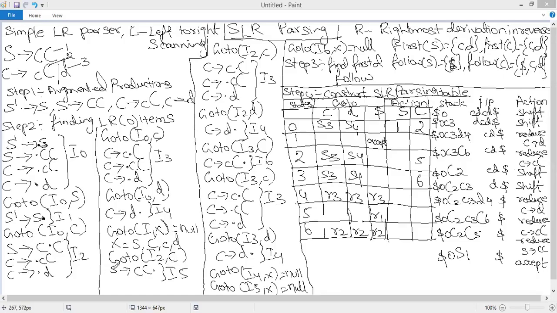Then in S tends to this dot will be moved one portion to the right hand side. So S tends to CC dot. So it will be mentioned as another state. It is a unique state. That's why it's mentioned as another state, that's why S5. Okay. So next thing is we have to identify go to of I2 comma terminal C.